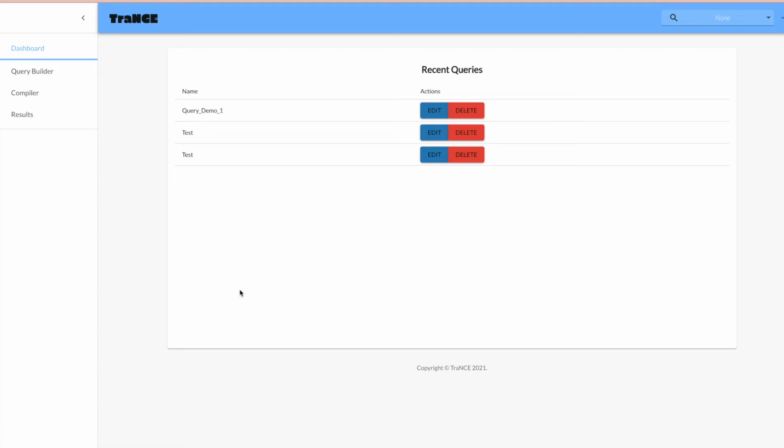This demonstration overviews TraNCE, a new system for processing nested collections on top of distributed platforms. So we will first look at how to build an Nrc query interactively with the Query Builder. In the initial view that you see here, users can start a new query session by clicking this plus in the upper right-hand corner, or they can select to edit an existing query.